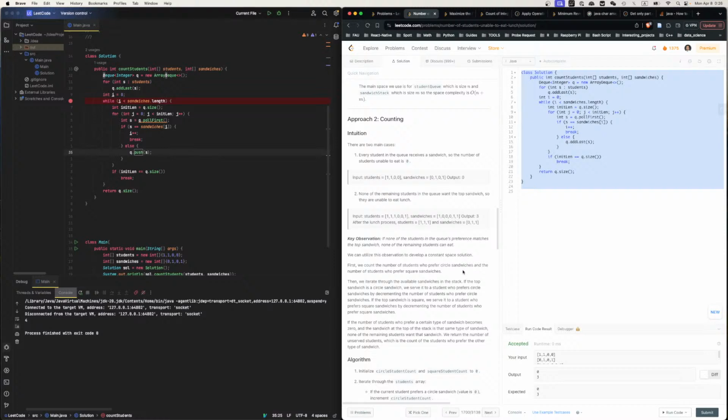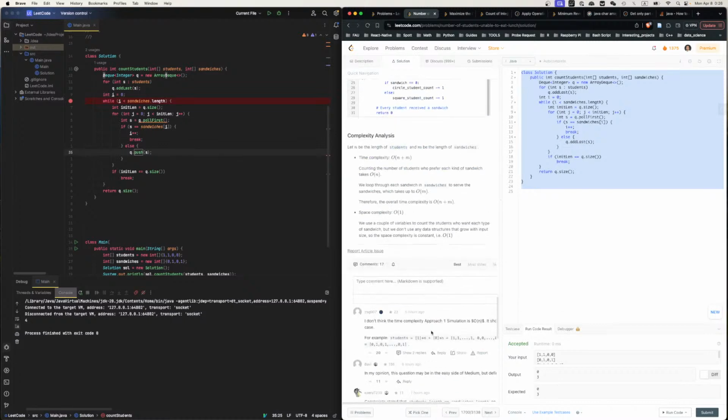Students who prefer circle sandwich and numbers, then we iterate through the available sandwiches in the stack. If the top sandwich is a circle, we serve it to a student who prefers circle, by incrementing. If square, we serve it to a square student, incrementing. If the number of students who prefer a certain type of sandwich becomes 0 and the sandwich at the top is that. So we have a count, okay? So we just count, and then if we have this, then we reduce, and then we hit here, we don't have any. I see what the counting method is.